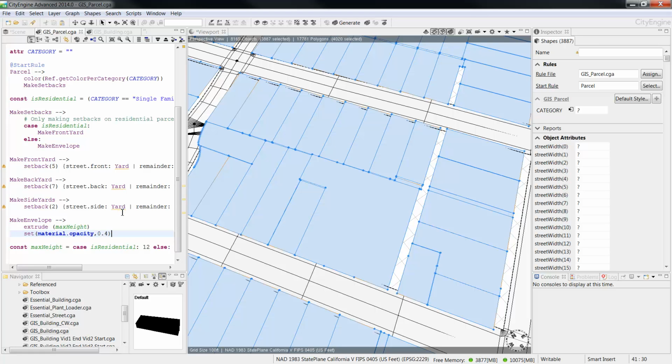Also note that the transparency only applies to the current shape, which is the extrusion from the previous operation. In fact, all material settings, colors, and textures are only applied to the current shape and shapes derived afterwards. No settings can carry backwards through the rule.